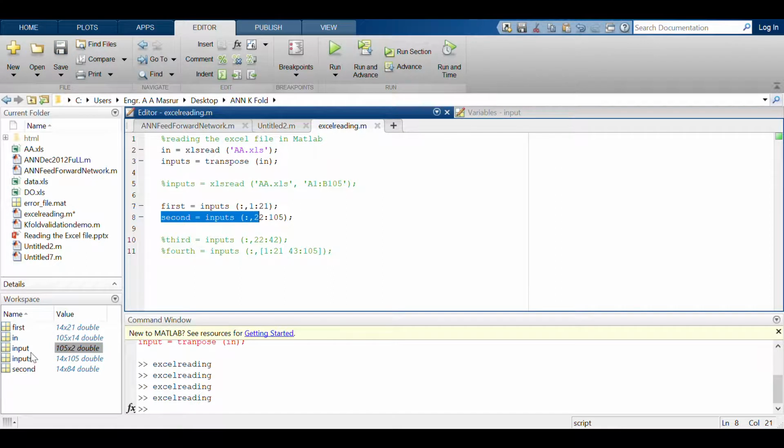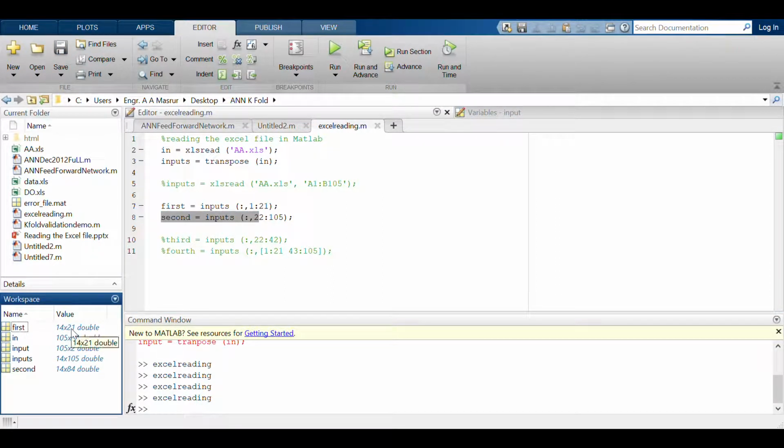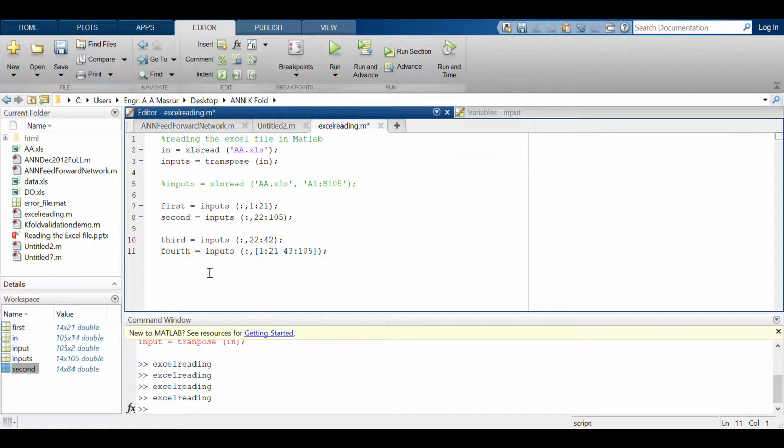Let's see what happened. In the first one it is given 14 by 21, that means 14 columns and 21 observations, and similarly the rest of the 84 observations are selected in the second portion. Similarly, for the third and fourth, I'm selecting from the mid portion of the Excel sheet, and the rest of them are taken as the fourth. In third, look, I'm selecting the 22nd to 42nd number. These 20 observations were considered, and the rest of the data were considered for the other part.